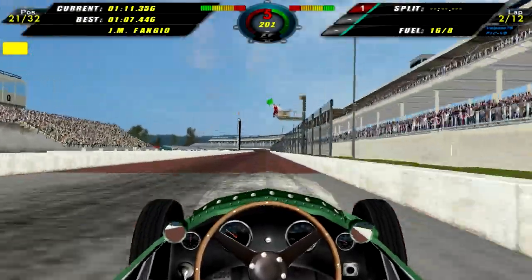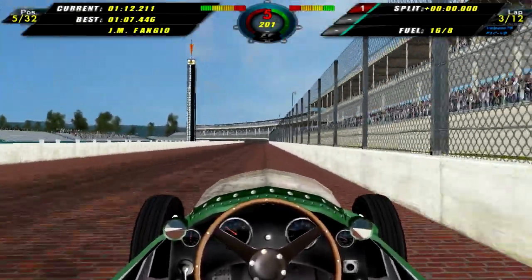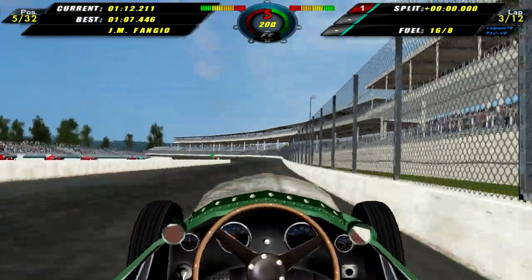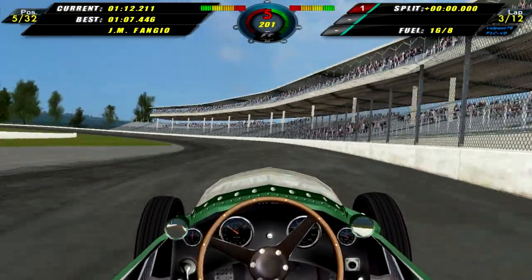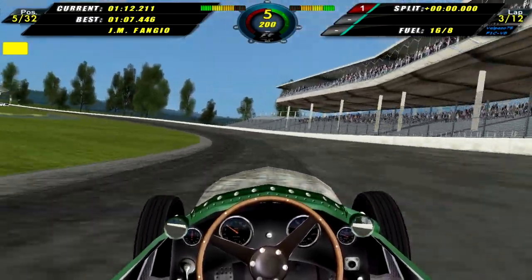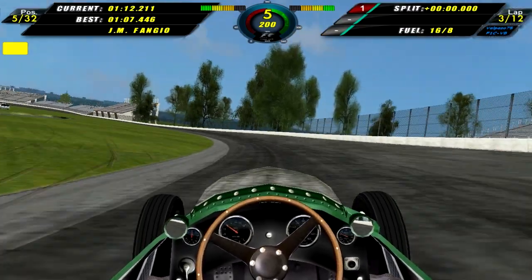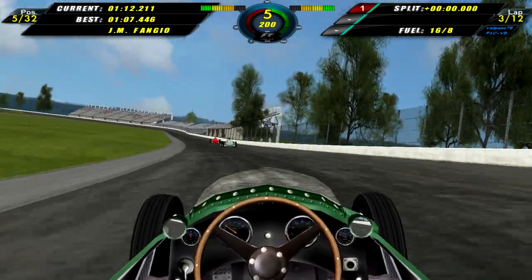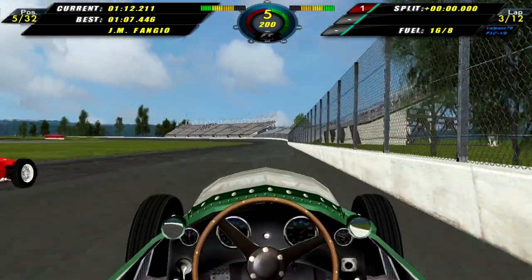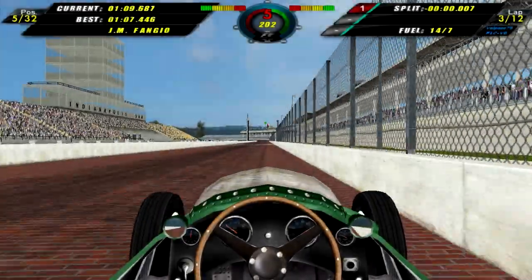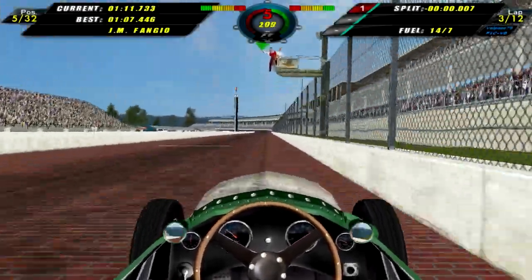And here we are in qualifying for the Indianapolis 500, and our first lap is a 1:12.2, very slow. Juan Manuel Fangio posted a 1 minute 7, so we're quite off the pace, but hopefully we can improve on that.